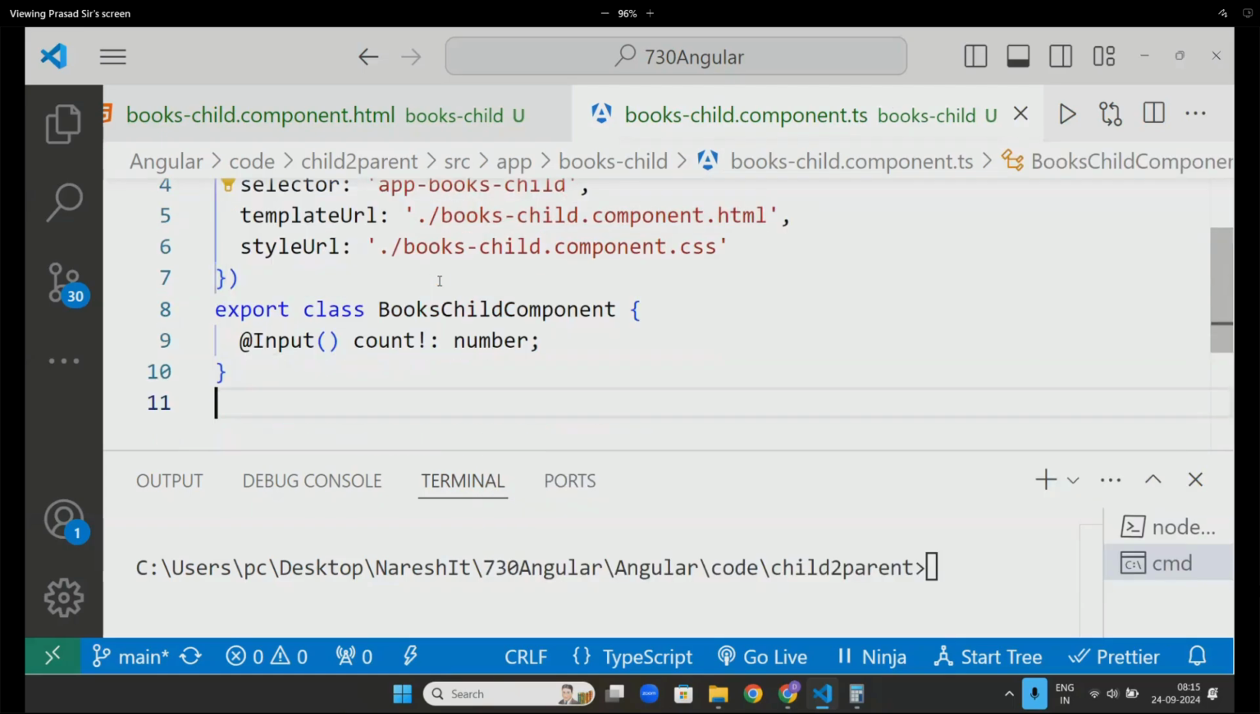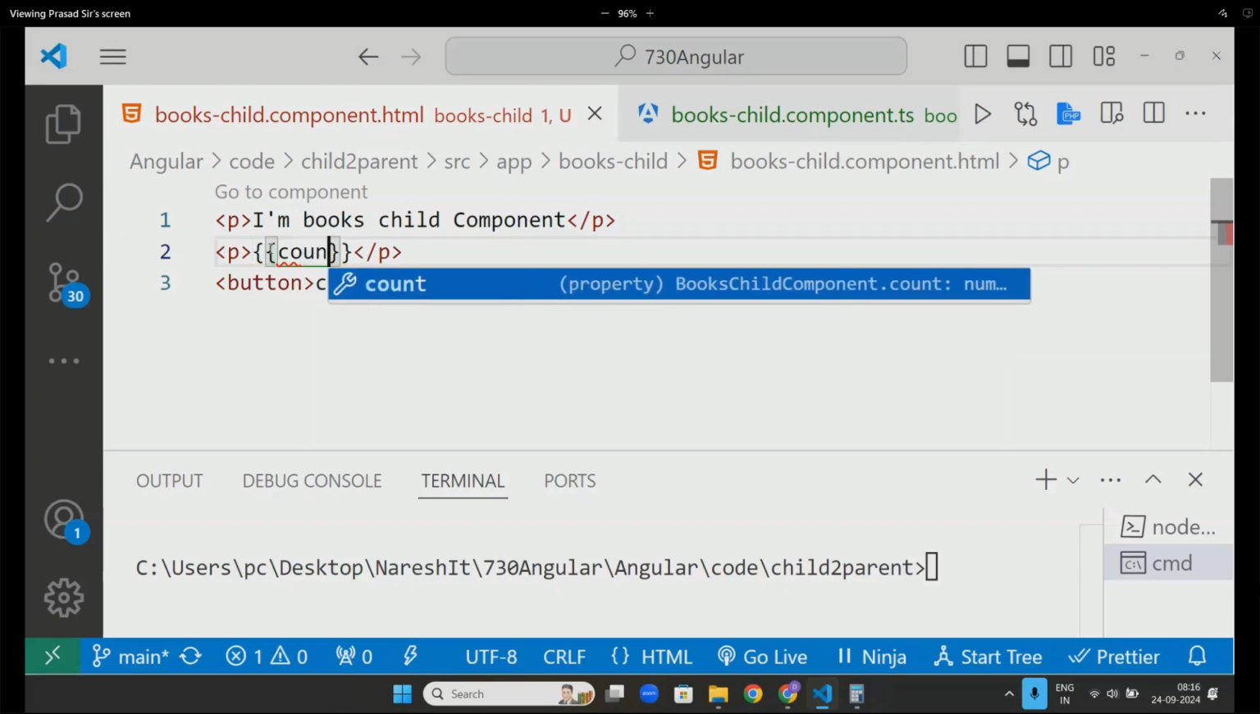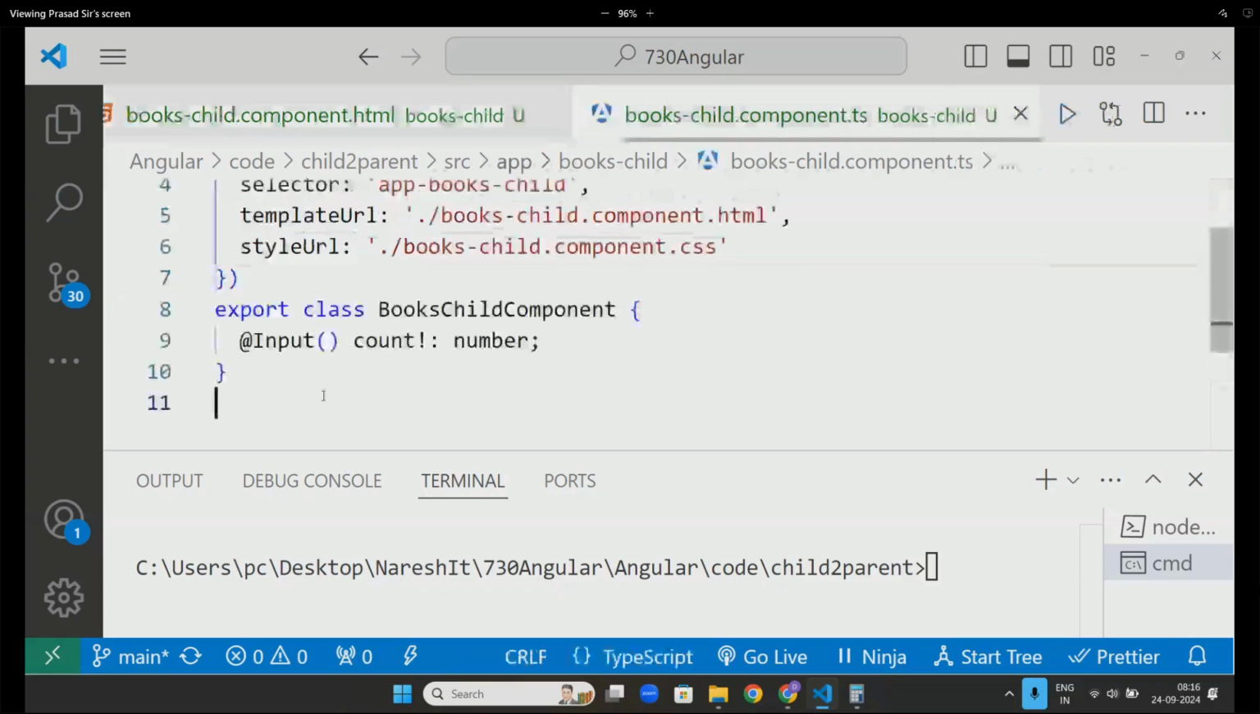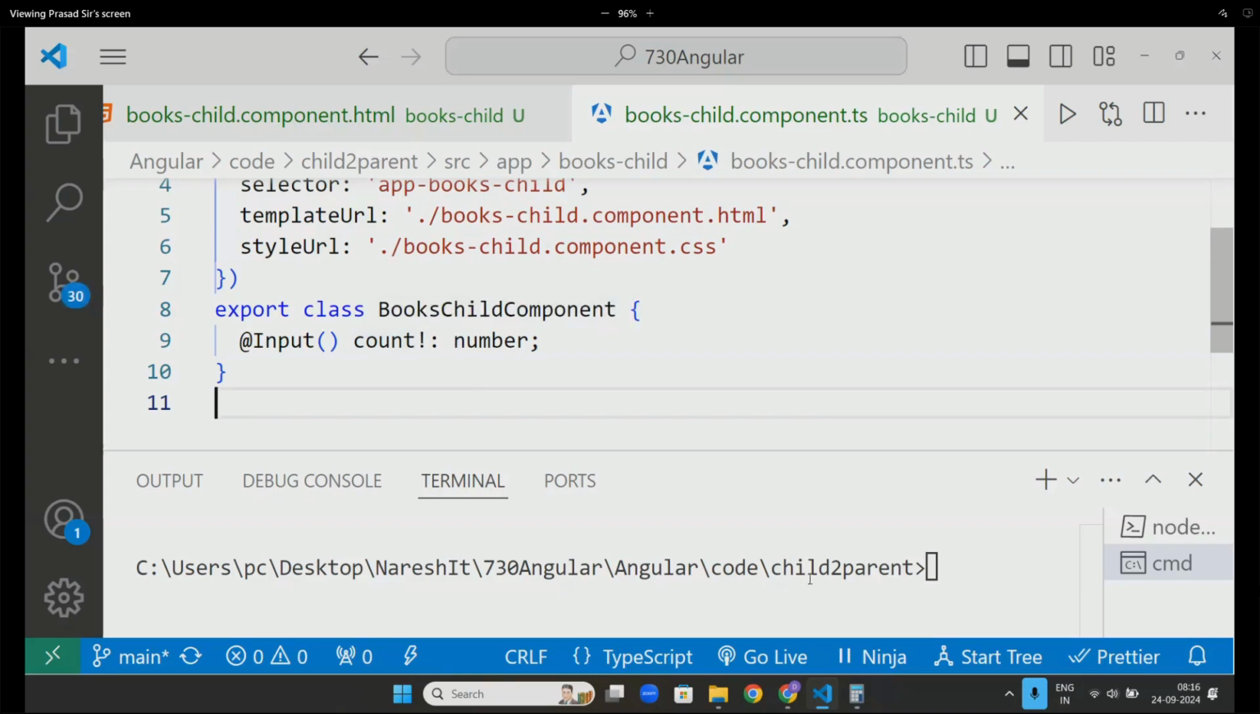Now it has the count value, na? Count is nothing but the C value only, na? The parent is only sending, na? Now, the child will print that count value. How to print it from TypeScript to HTML, right? You can use string interpolation. Count. I gave that exclamation because there is no initial value. If you don't have any initial value when you declare a variable, it will take an exclamation. Okay? Now go here.